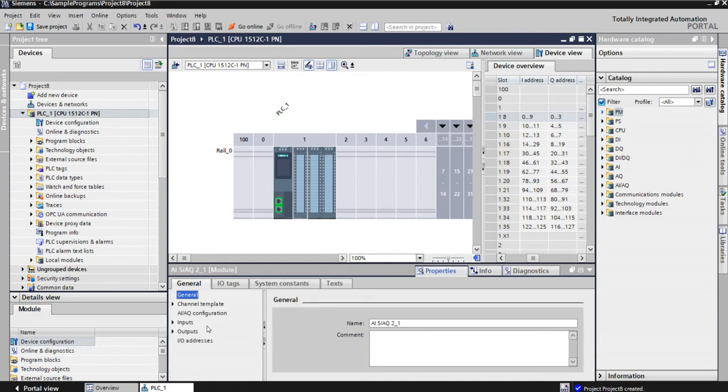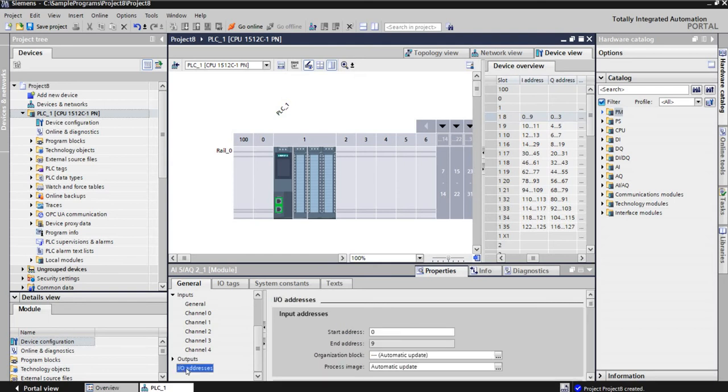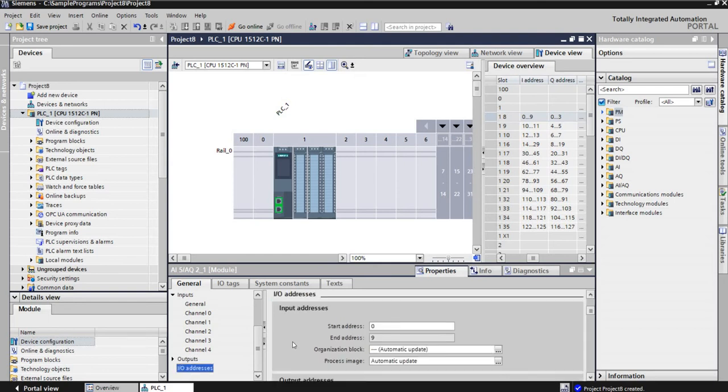So I'm going to click on this properties button down here. I can look at my inputs, my outputs, and my I/O addresses down here, and all my different channels. It'll change based on the module that I click on. Notice that it changes. I can look at my inputs here, what channel they are, and then I can look at my I/O addresses. This is where I'm able to change them.